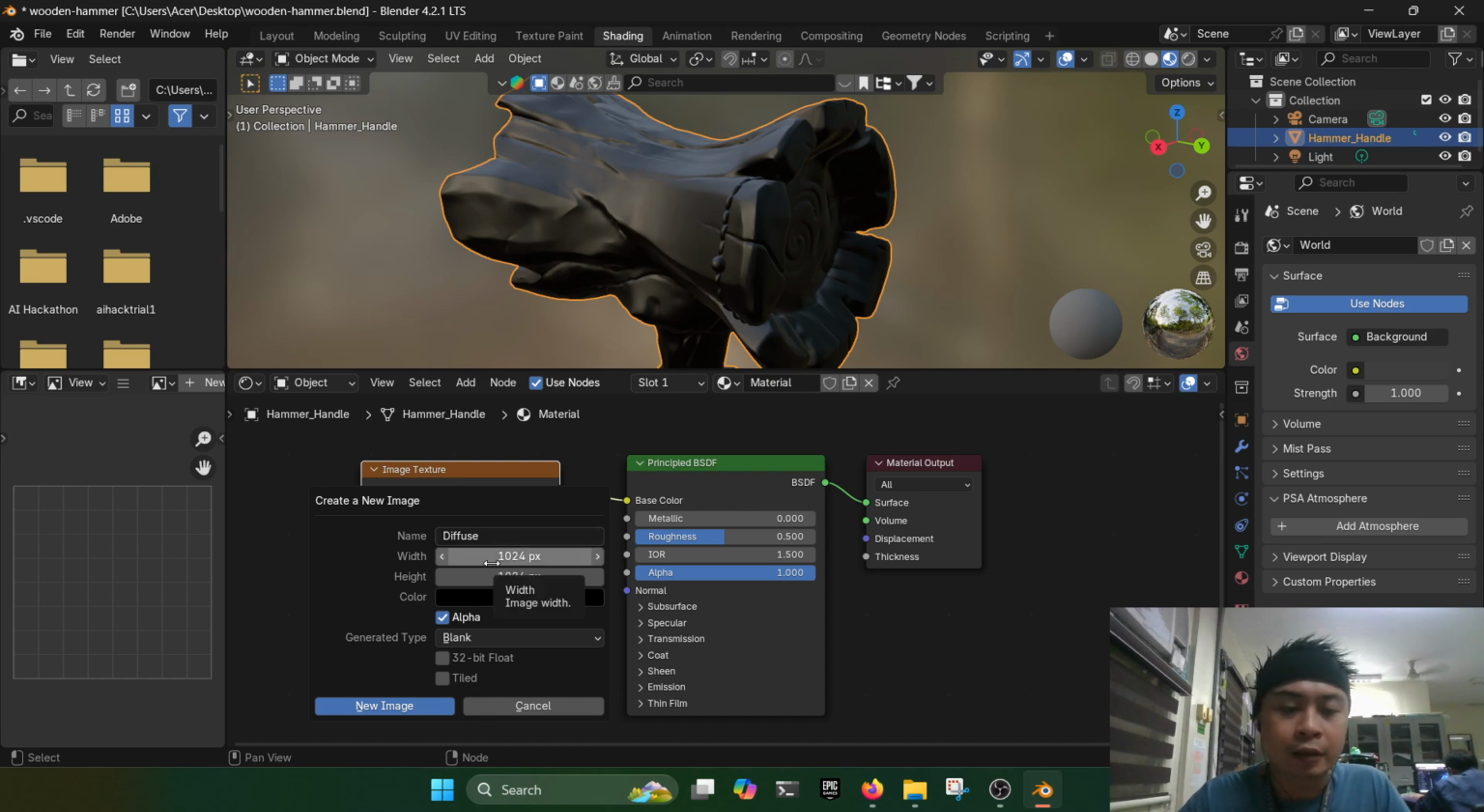Okay, and then after that, we can change the resolution of our image. Basically, the higher the image resolution, the better the quality of our texture paint material is. For me, I'll be using 3K for now. If your computer is capable, you can use a 4K resolution. So let's multiply it by 3 and then click on new image.